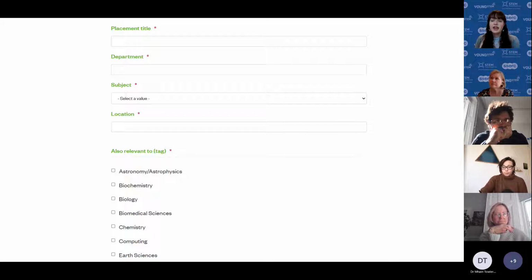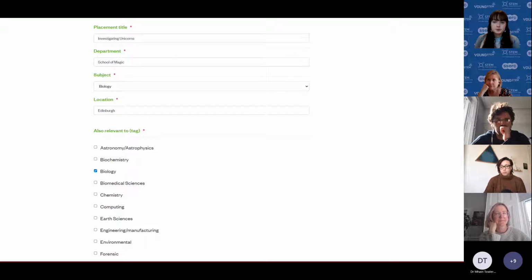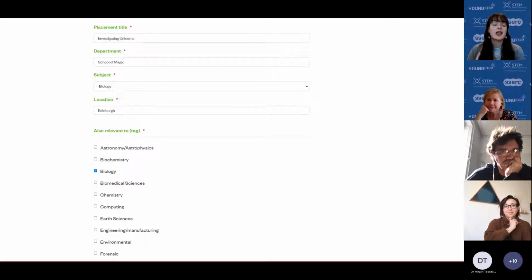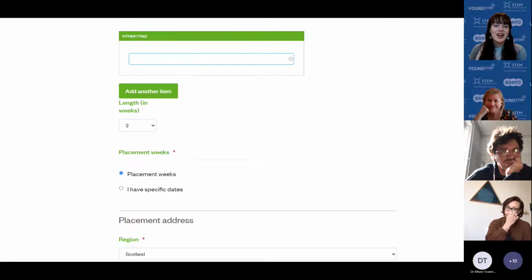Then you're going to add your placement title and your department and the main subject that your project falls under. And then in the also relevant section, you can tick as many other secondary subjects that are involved in your placement as you like. Then if we scroll down a bit more, I've created the super exciting Investigating Unicorns project for illustrative purposes today, which is part of the School of Magic at the University of Edinburgh, a lesser known department.